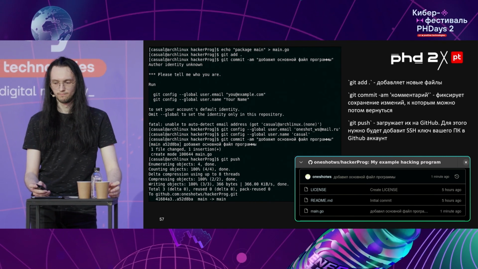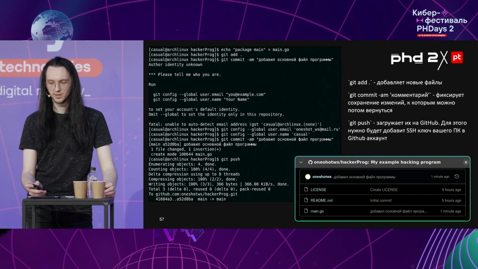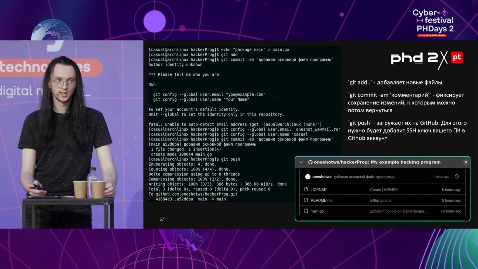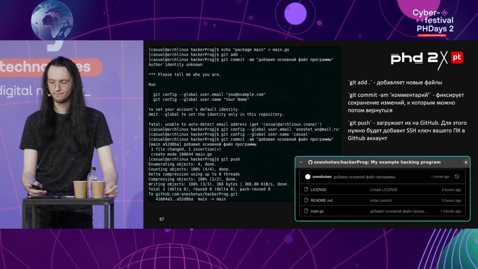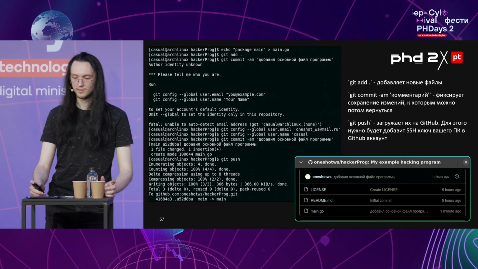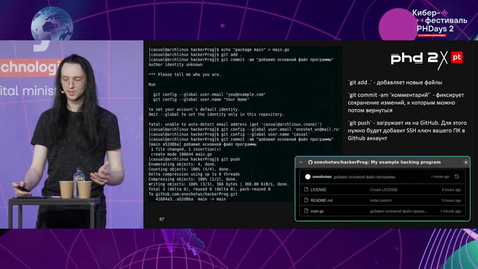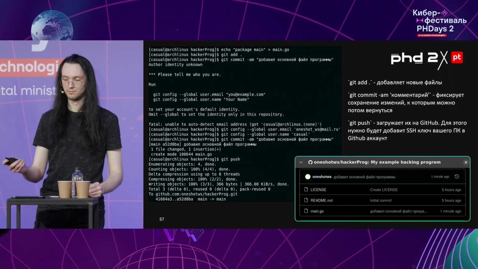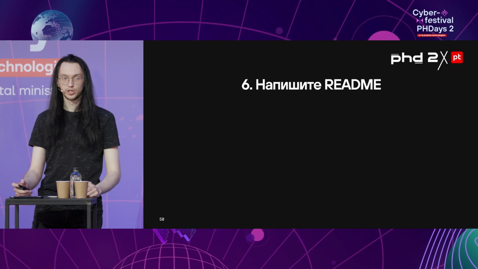Git tells us that it doesn't know who we are. So we want to use the commands that it suggests, git config, and we need to type in our username and our email. Then we repeat git commit, and then we use git push to push our changes, and they will be available on GitHub.